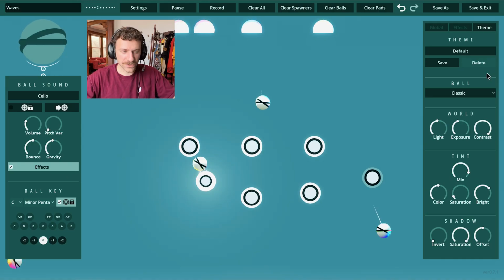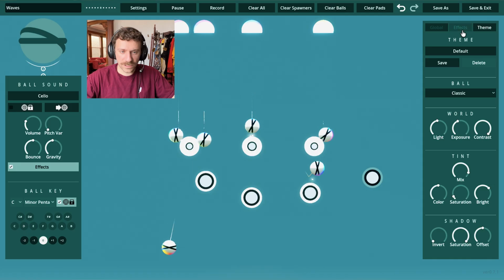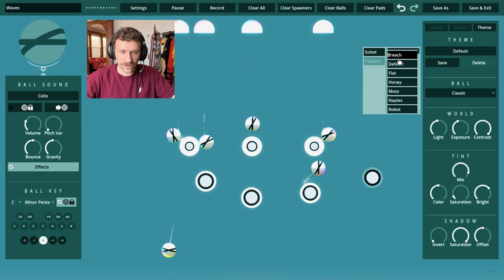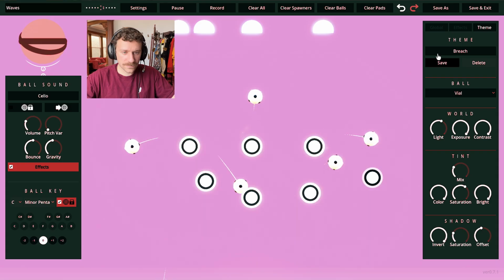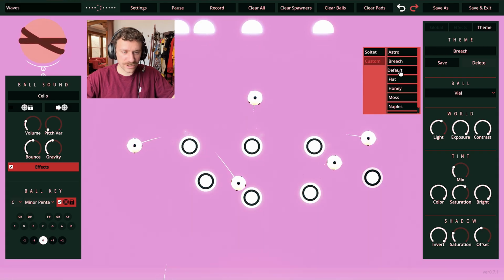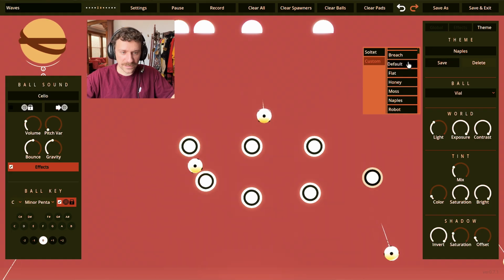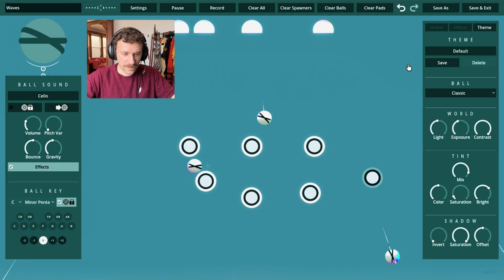So you can do a lot with the colors and the look of Soltet. If you click over here into theme, there's going to be a bunch of presets in the Soltet category. You can change all the colors. You can change what the ball looks like. Let's go back to default and I'll show off some stuff.